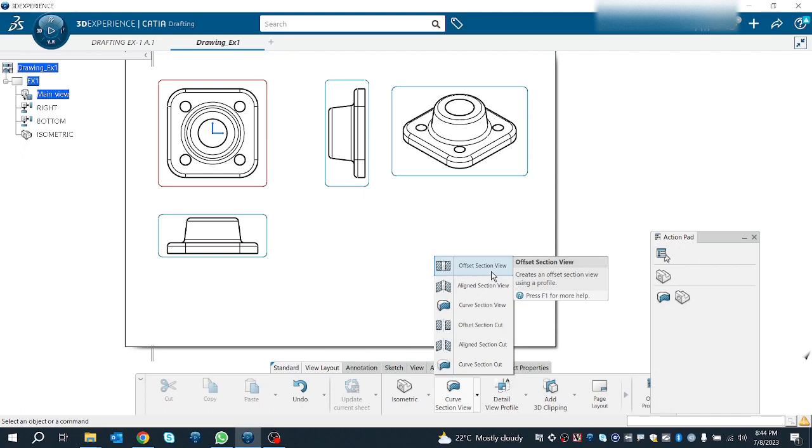Now comes the section view. So what is a section view? Generally, the section view type is decided by the cutting plane, so we need to create a cutting plane. There are three types of section view.